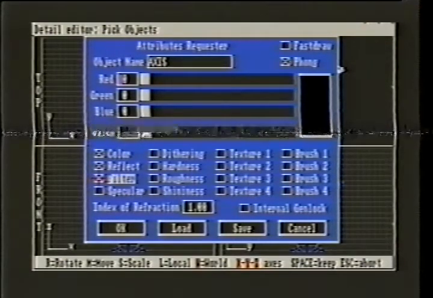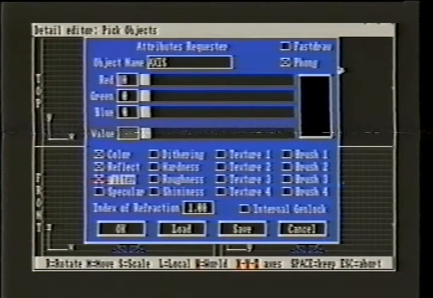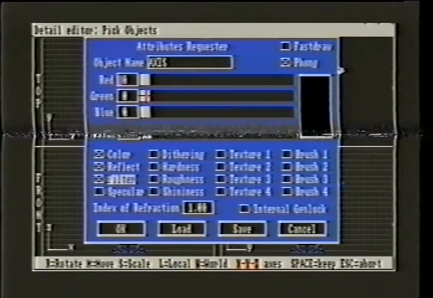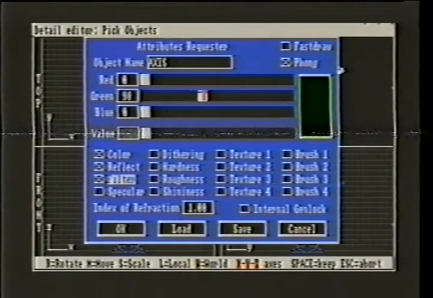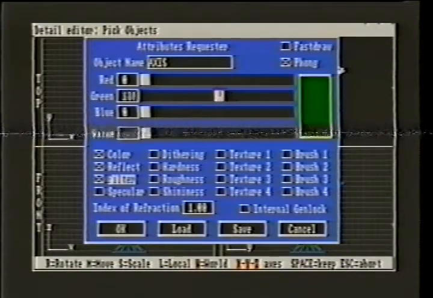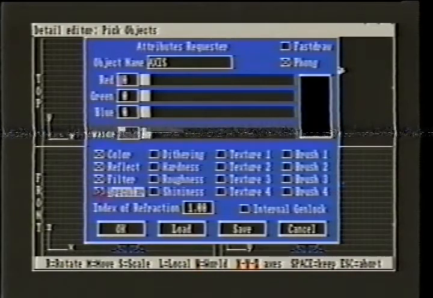Filter. Filter is the value of the attribute that says what color passes through the object. Notice how we're still using the color bars. We can change these values just as we have before. The higher the value, the more of that color will pass through the object. The lower the value, the less color will pass through that object. If we have an absolute green object as a filter, we will see nothing but green coming through.